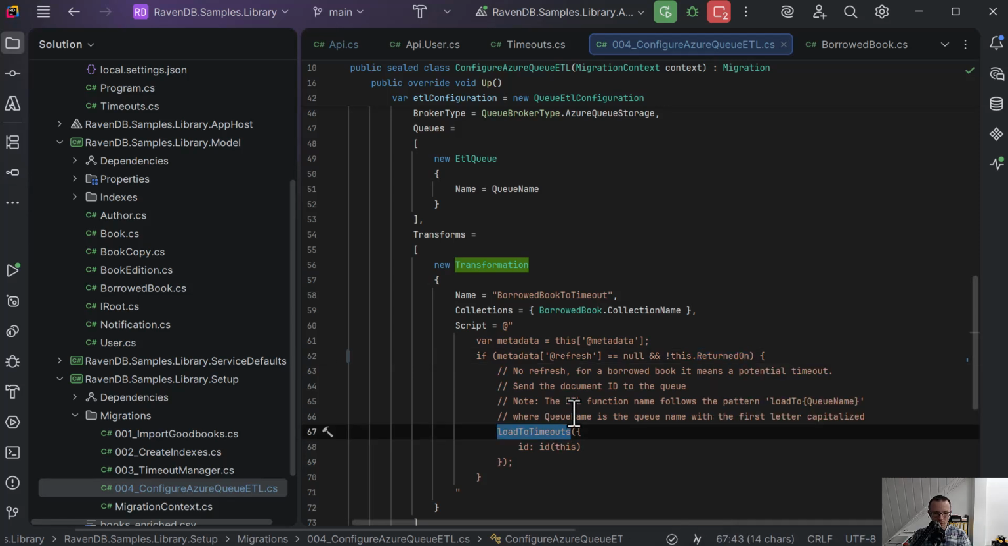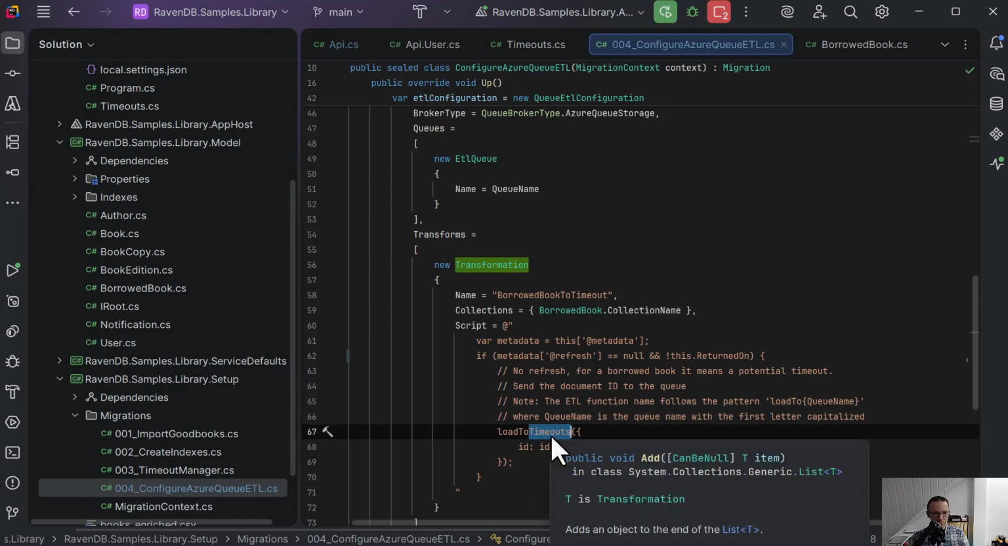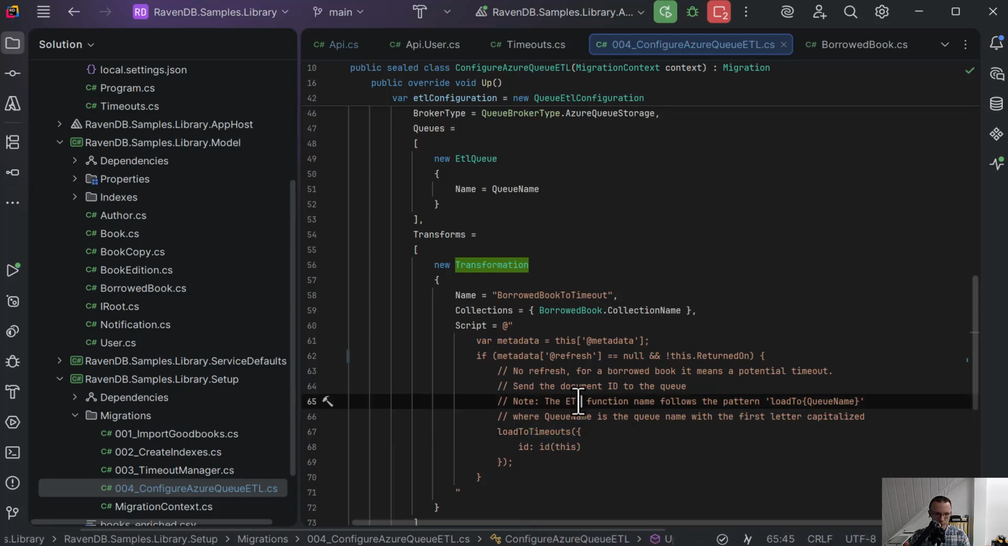So RavenDB provides you the functionality where you can load to a queue name. In that case, we'll load to the timeouts, and what we will load will be just the identifier of the object. So we will leave it up to the consumer of the queue to react to that fact. Again, you could enhance what you are sending over the wire with whatever you want. The thing is that in our case, we should be just fine with the identifier because we are noticing a possibility that the given borrowed book expired. We need to check it.